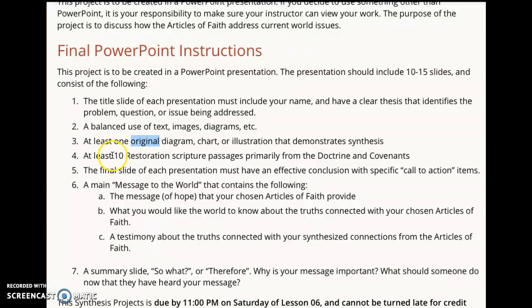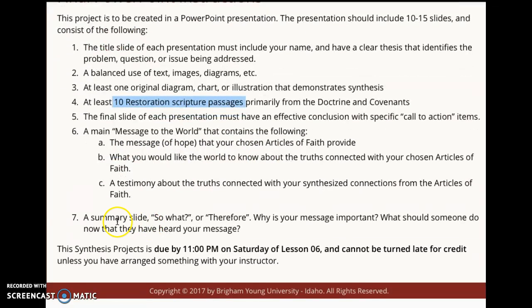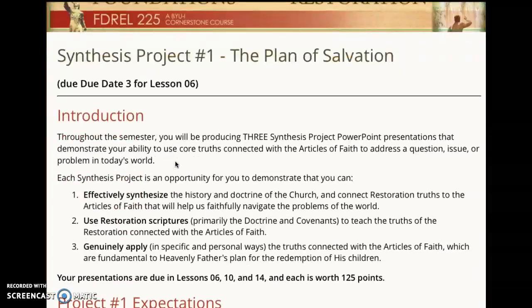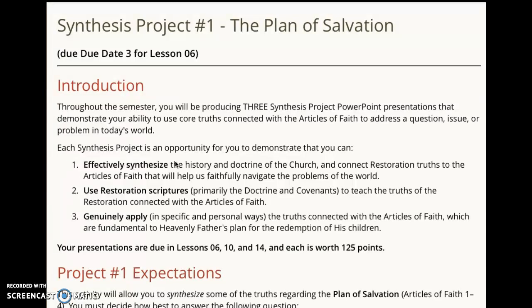And then you'll use at least 10 restoration scripture passages, primarily from the Doctrine and Covenants. The final slide, when it says each presentation, you'll do 3. So the final slide must have an effective conclusion with specific call to action items. You'll have a main message to the world that contains those 3 things right there, and then a summary slide, okay? Like a so what, and those are due. And that is your synthesis project, okay? If you have any questions on that, let me know.